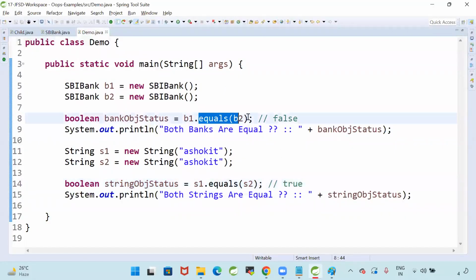Object class equals method will compare the address of the object. String class equals method will compare the content of the object. That is also an interview question: what is the difference between the Object class equals method and the String class equals method? Are you clear? Yes.